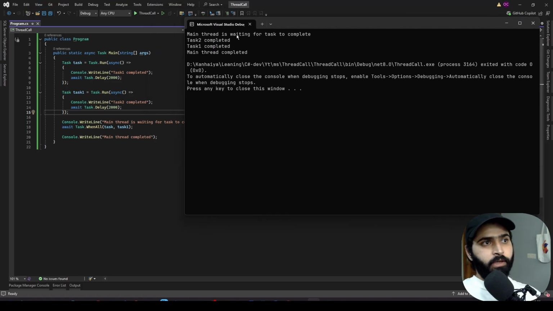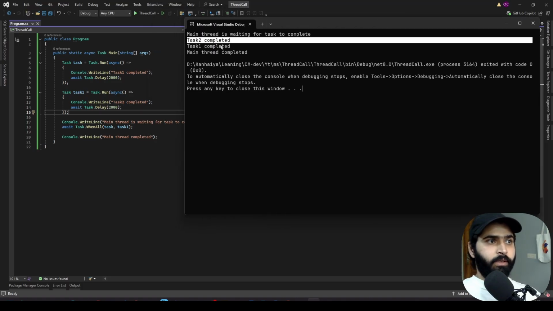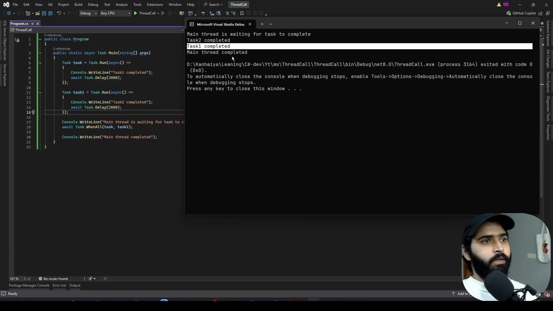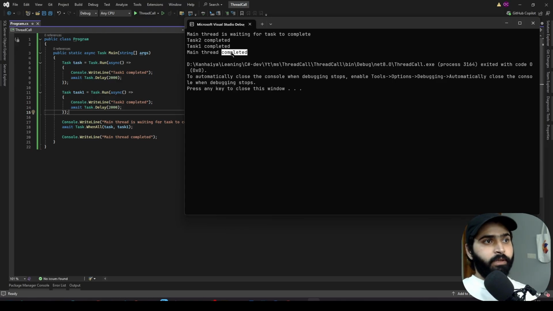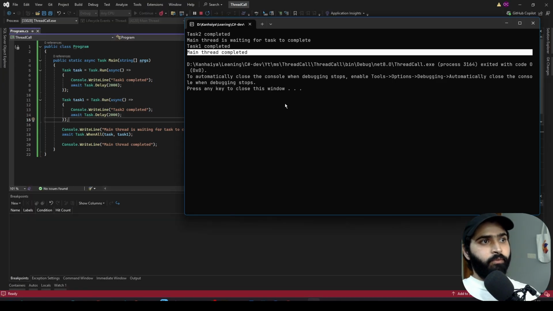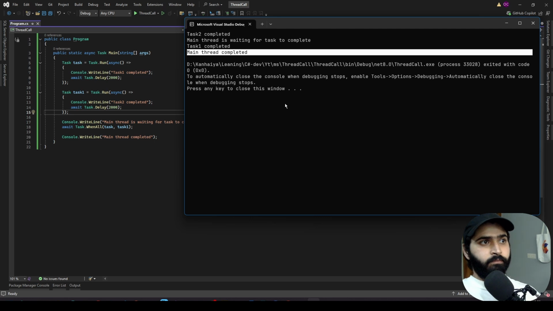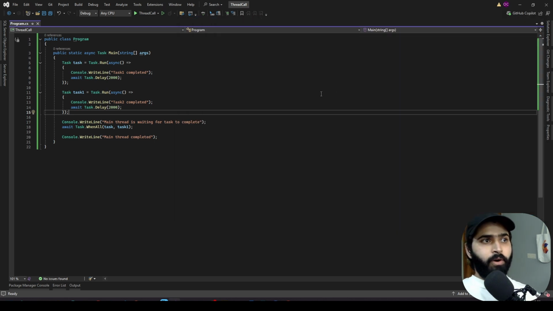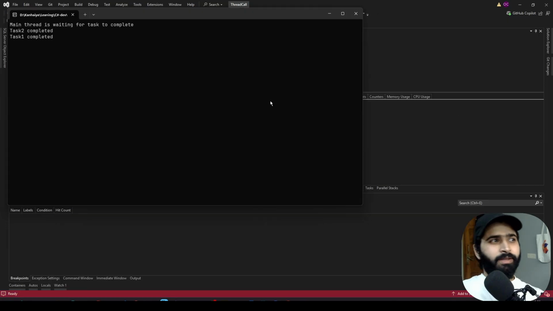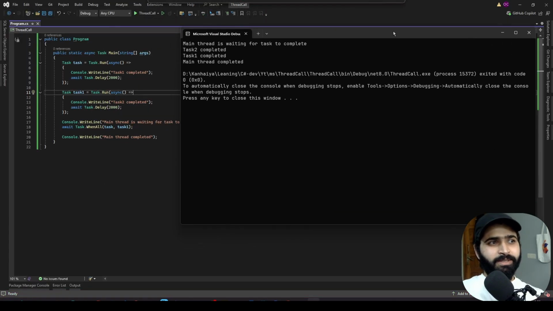Can you see, our main thread is waiting, and task 2 completed, task 1 completed. The order could be anything, decided by your OS scheduler. Then your main thread completed. If you observe here, our main thread was free, it was not blocked. You would say the output is identical to Task.WaitAll. You will not see the real difference here, but once you integrate with a UI or servers, then you will see the difference this makes.